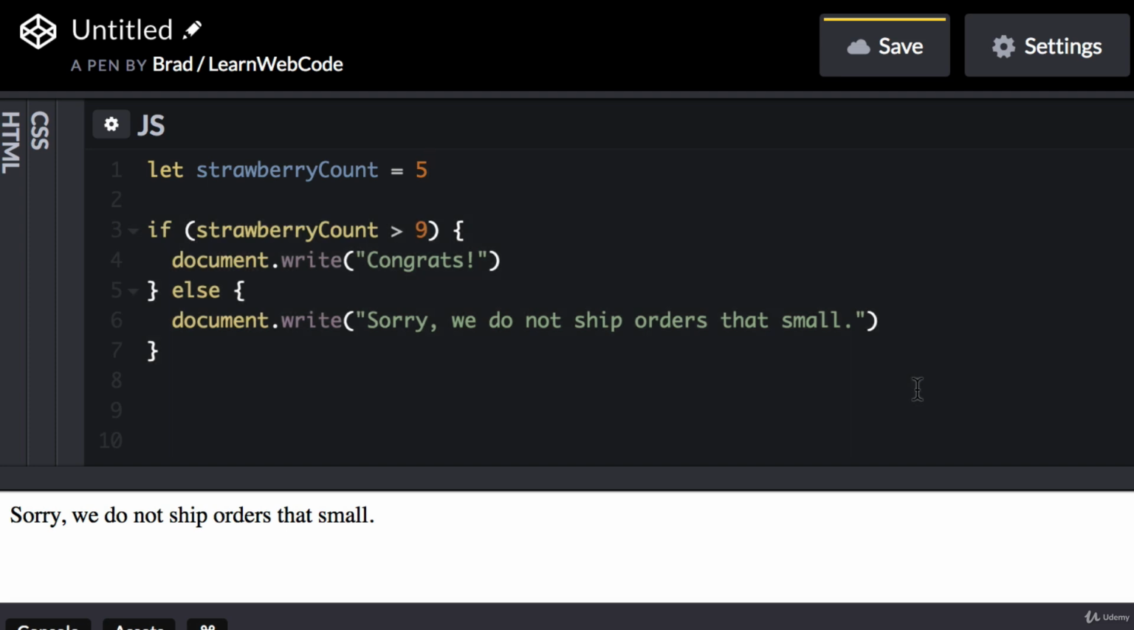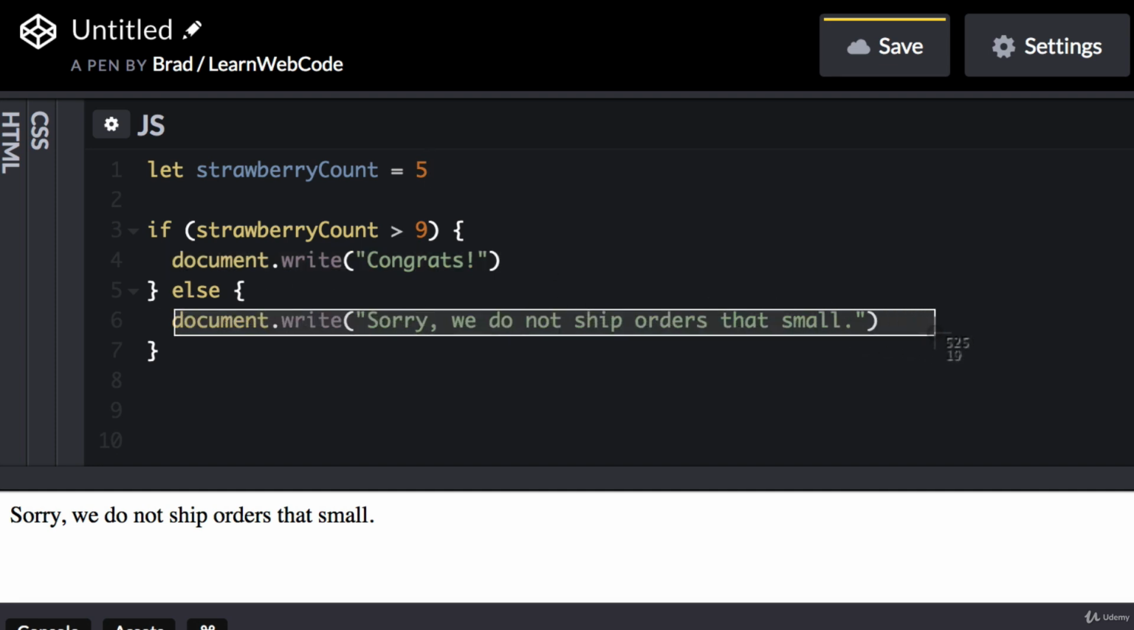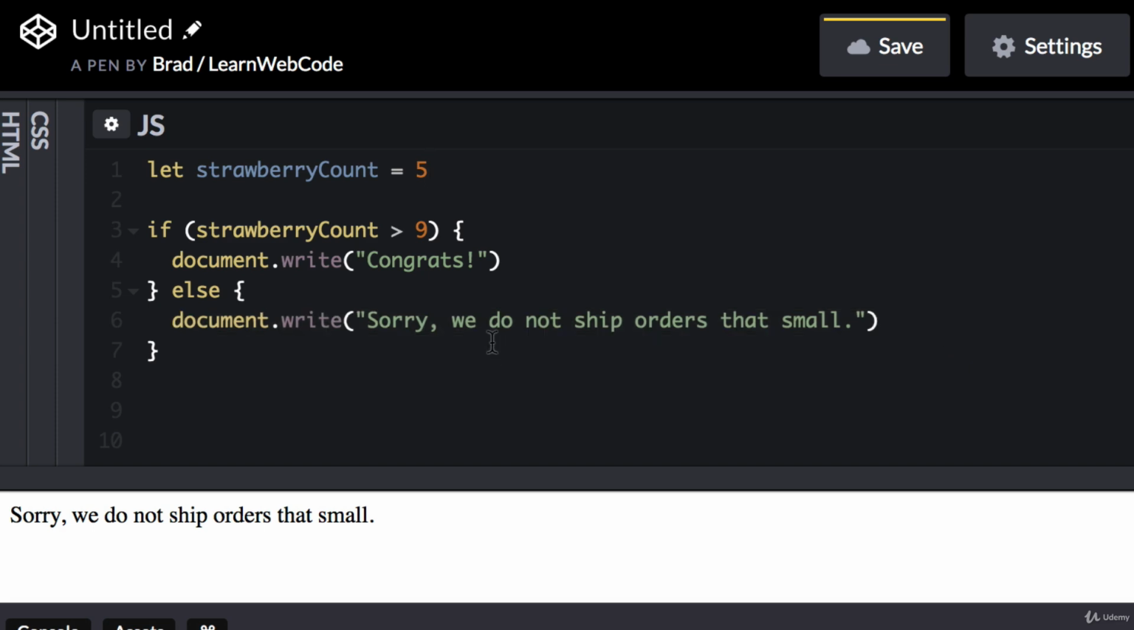Computer programming uses if statements or similar conditional logic like this everywhere. For example, on Facebook, if you are someone's friend, then you can see their entire profile and all of their photos. Else or otherwise, if you are not their friend, maybe you just see a very limited version of their profile. Okay, now let's learn more about how if statements work.